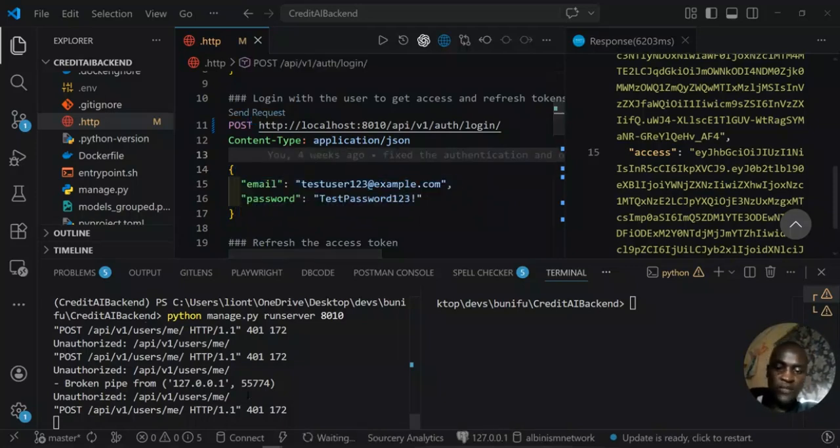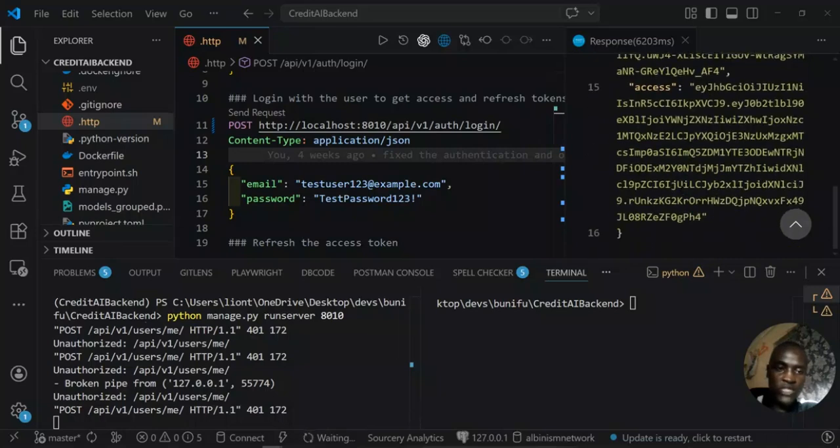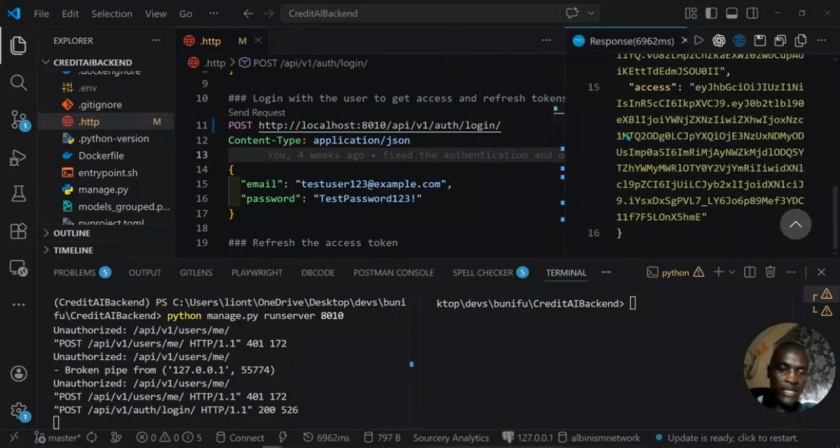So if I click on this to send, it will send. Waiting currently. We're expecting to see some, after a few seconds, we'll get the tokens. So we have access and the refresh. So what we want is the access one.